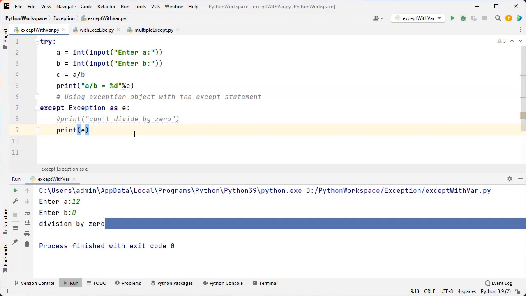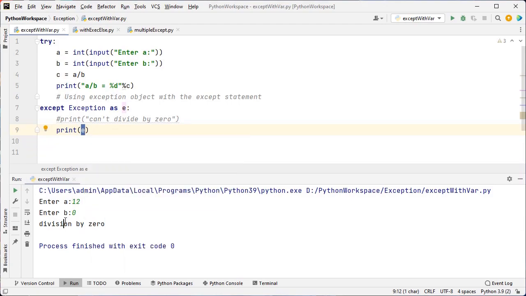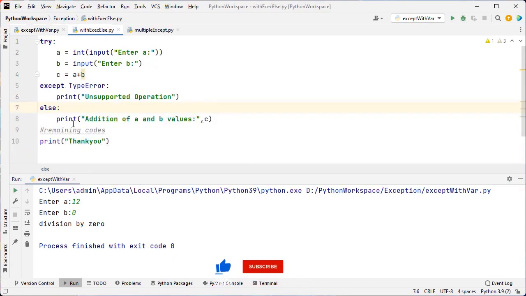So we have two options. We can pass the custom message, or we can print the inbuilt error message. I hope you all understood the variables in the except block. The next one is the else block.